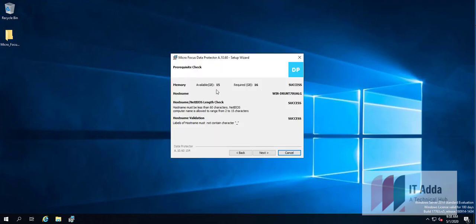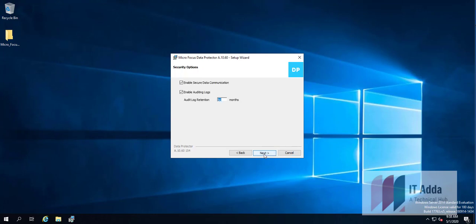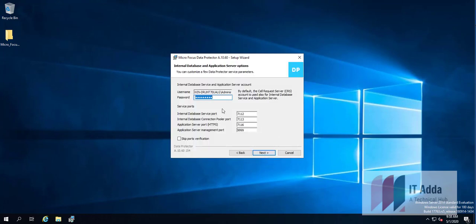My system, whatever is available, is saying it has all the resources. So I'm going ahead and clicking on next. Log retention is asking for 90 days, but I don't need that much because it's my test machine. So I'm putting 1 month, but you have an option to increase it more than that. By default it is 90 months, which is huge. Okay, it's again looking for the password, which I'm already giving.